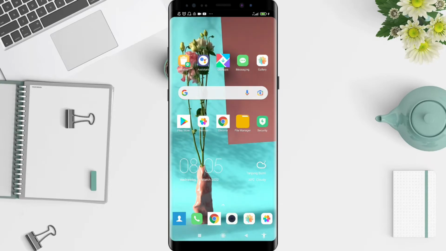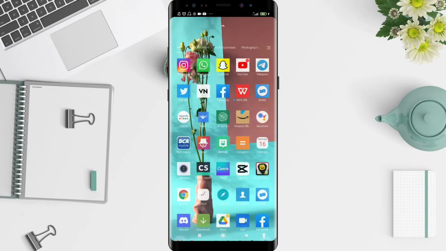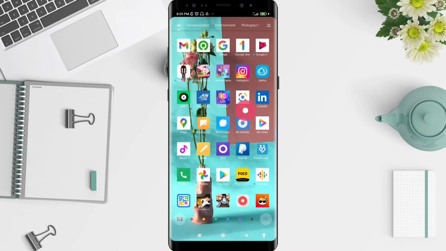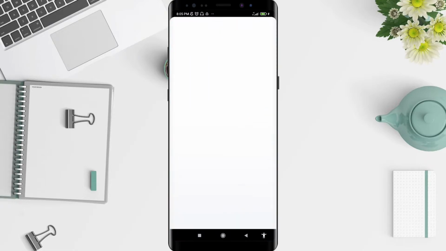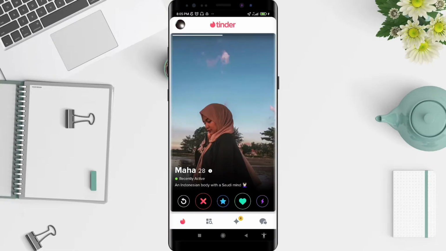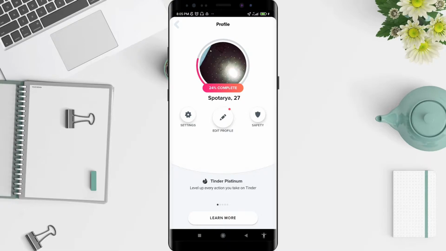Let's get started. First, go to the Tinder application that you have installed before, as usual. Tap on it. After that, there is a symbol or photo in the left corner. Let's go to the settings.